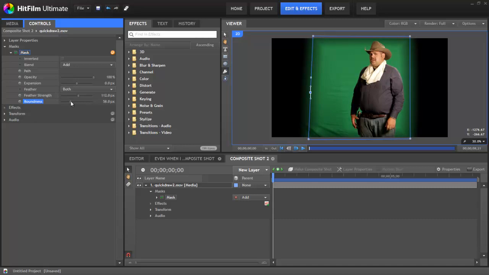So if we increase the roundness control, actually let me turn the feather off and you can see that more clearly. As we increase that, you can see how the corners are just rounded off to create a smoother shape.